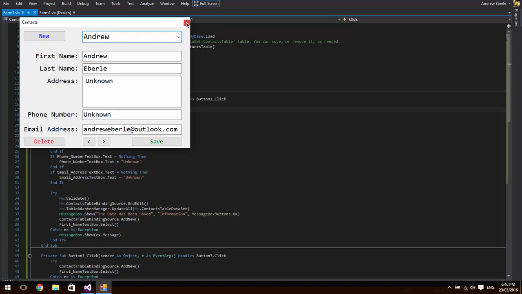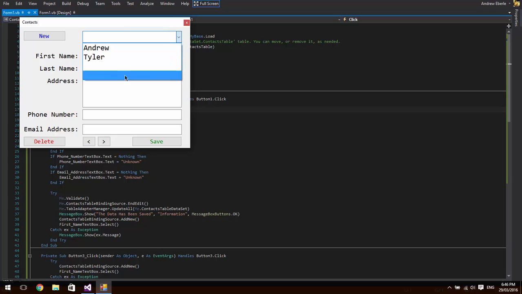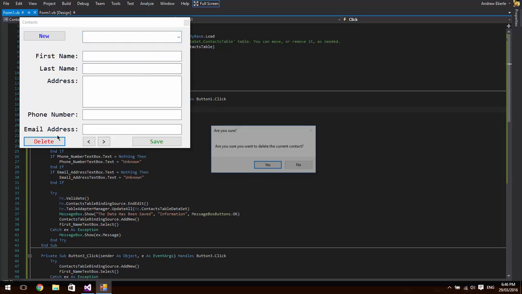Now that's not good that it's like that. Now it's not going to save it because I'm in debug mode, but I can move like this. I can add a new one once again, so there's two blank there, and I can delete this one.